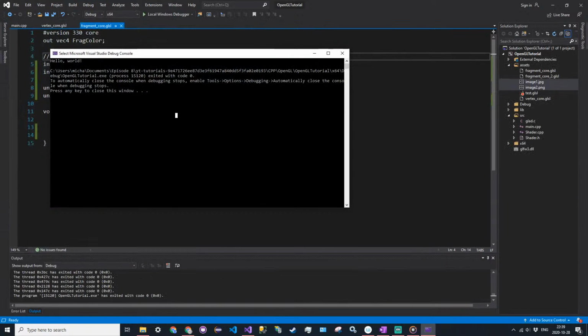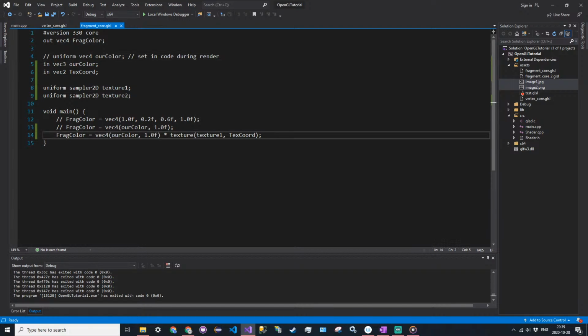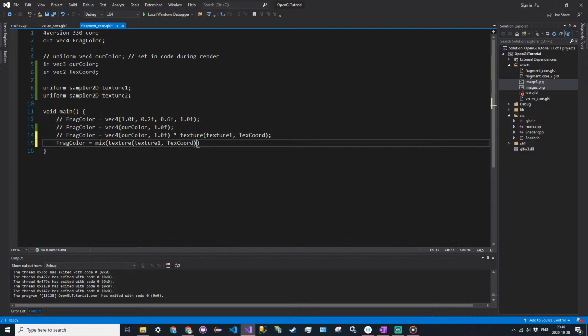Now let's try incorporating that second texture using the mix function. So OpenGL shaders have a built-in mix function that combines two colors and takes a weighted average of them. So we're going to say FragColor is equal to mix of texture1 and TexCoord, and then texture2 and TexCoord, same texture coordinates, and then we have to specify a factor, so we're going to say 0.5.